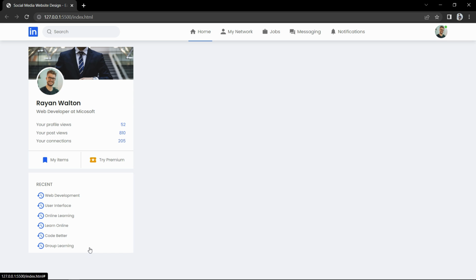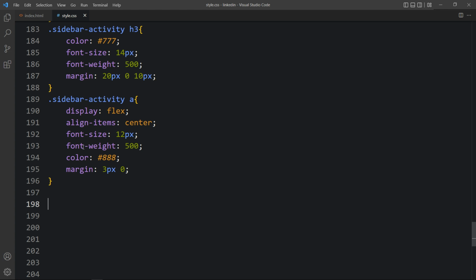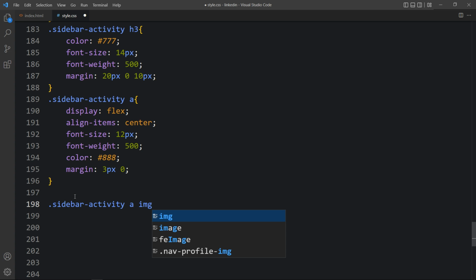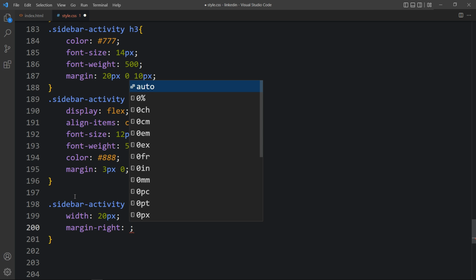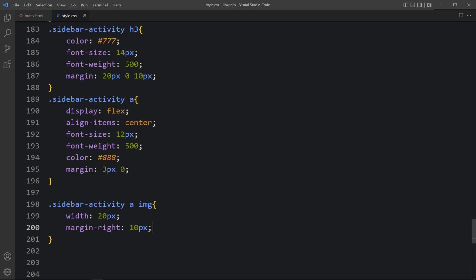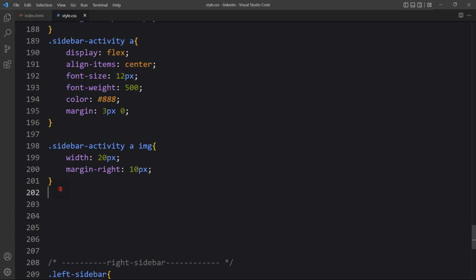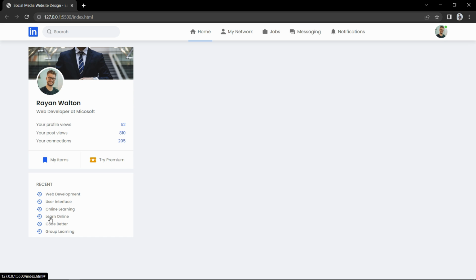Next we have to decrease the size of the icon that is in the blue color. So again copy this one, and inside this A tag we have the image with the img. So we will add the img here, and for this image we have to decrease the size, so we will add the width, it is 20 pixel. And after that we will add space on the right side, that will be a space between the icon and the link text. After that, this looks good. So right now we have added one title and links.